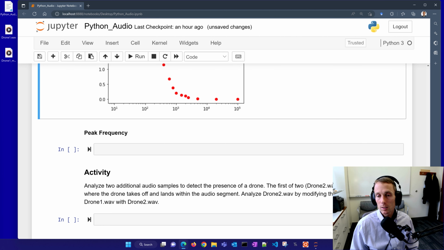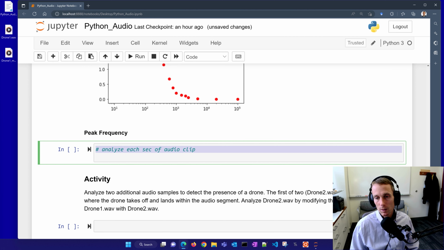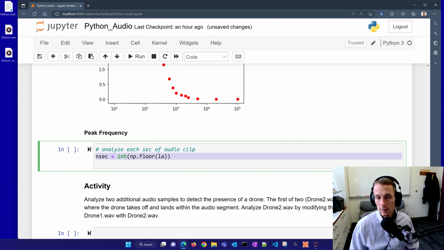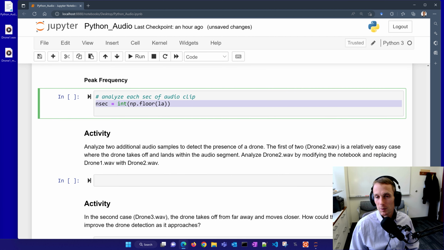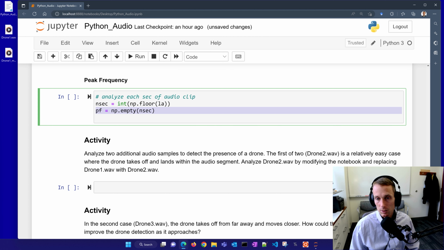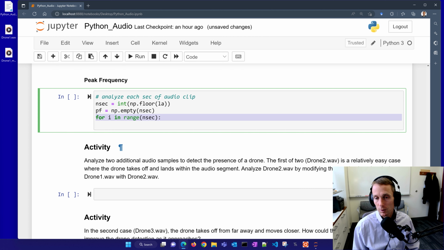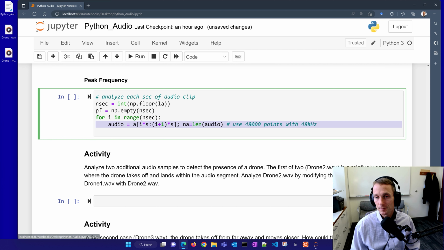All right, we can also look at the peak frequency as well. Let's analyze each second of the audio clip, and I'm going to take the number of seconds, I'll round down on this, and then convert it to an integer. And let's get our power of each frequency range. I'm going to get the maximum one from this range. And so I'm going to use this to try to detect the drone when it's on or when it's not.